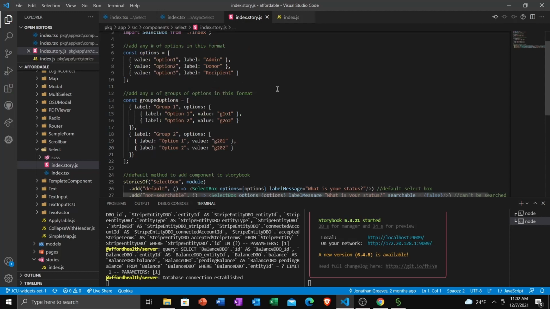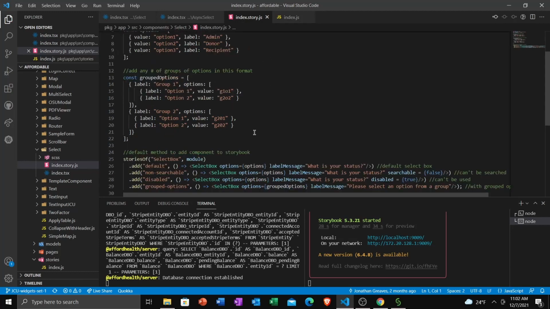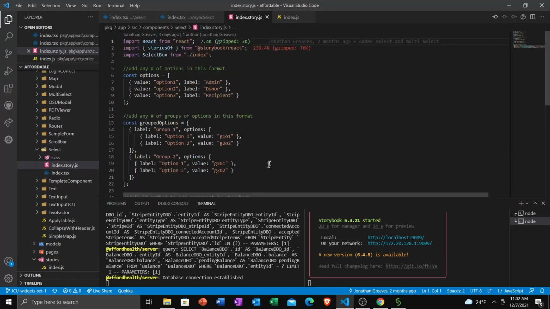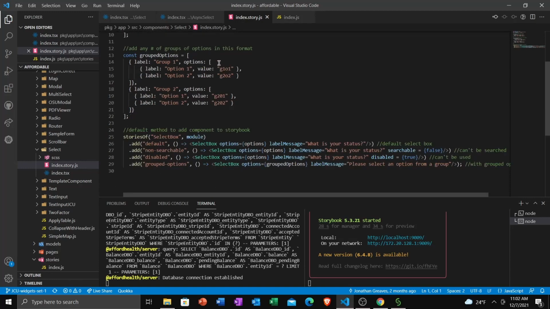First, and before I say anything, ignore these options here. They are simply props passed into the component when it is rendered in Storybook. The first of which is you need to make three import statements. Import React itself, import the storiesOf function from Storybook React, and finally import the component itself, in this case select box.